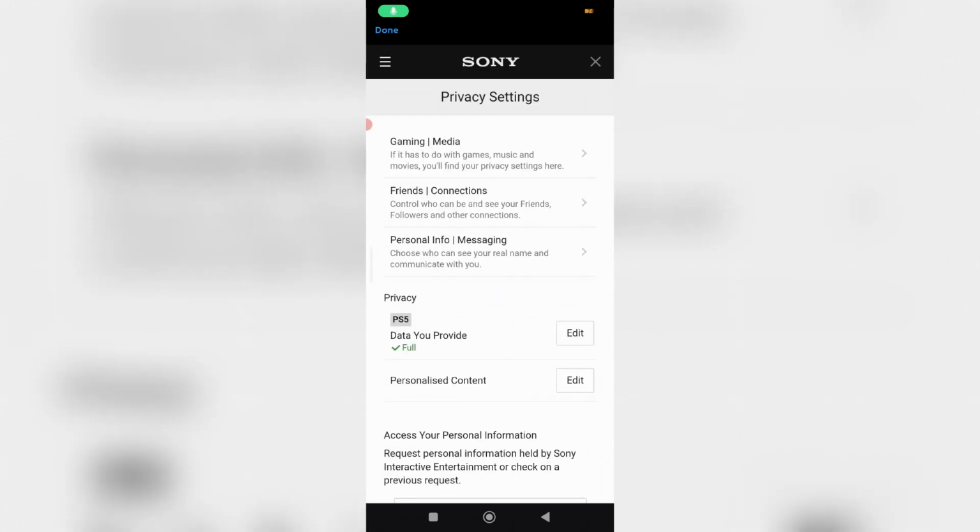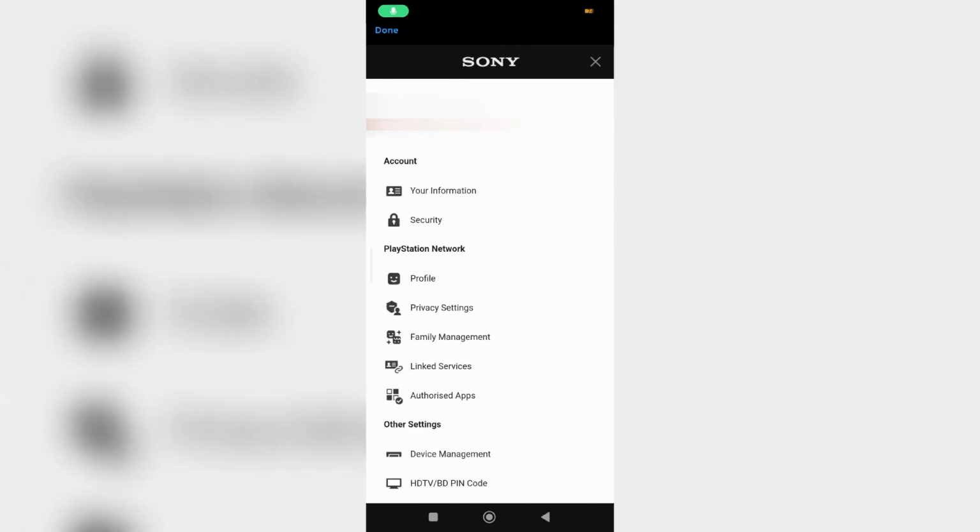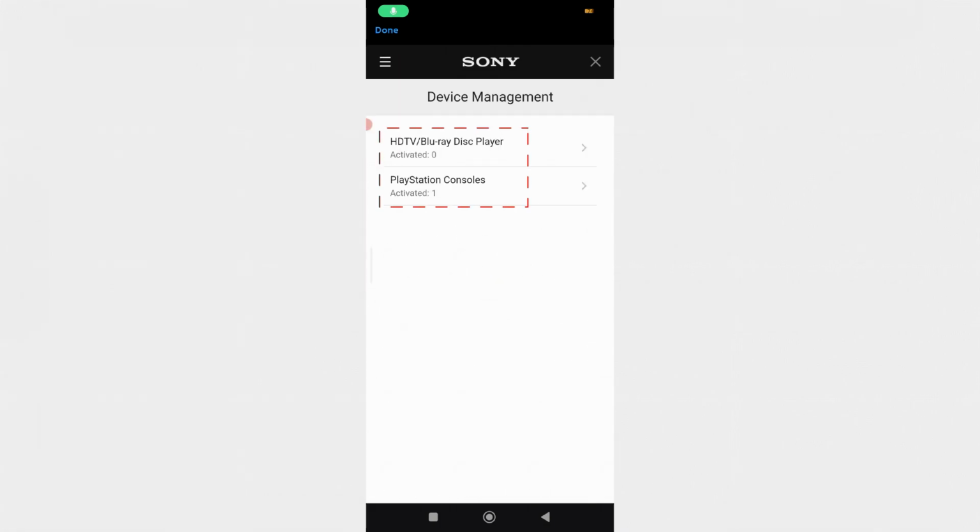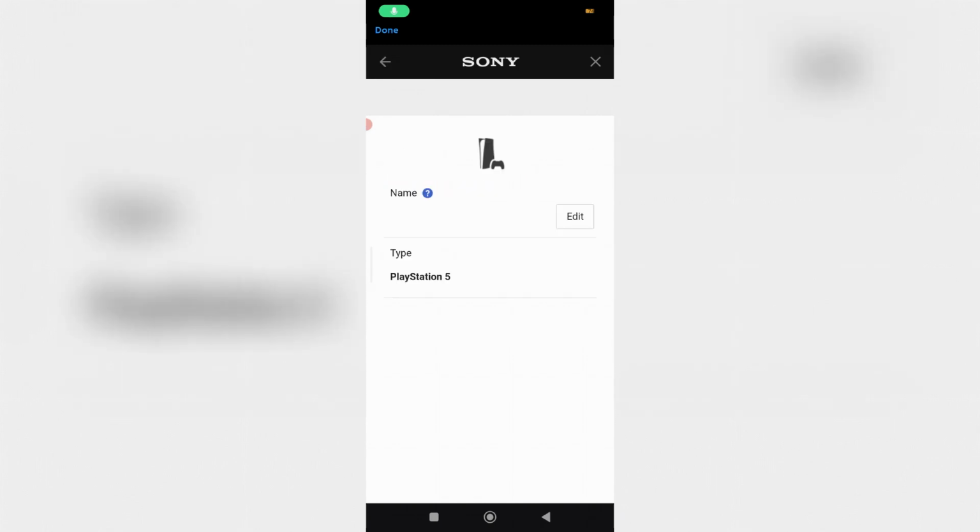So anyway, once you open it, now in this section, on the left side it shows a three horizontal lines icon. So just press on it and select device management, and it has two categories. One is HD DV or Blu-ray disc player, and the second one is PlayStation consoles. But here I linked my PlayStation account with PS5 only. So just tap on it, and this is that PS5.